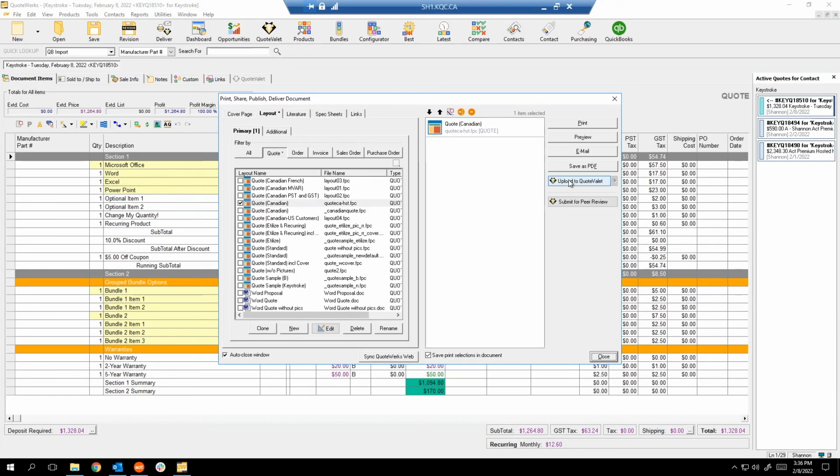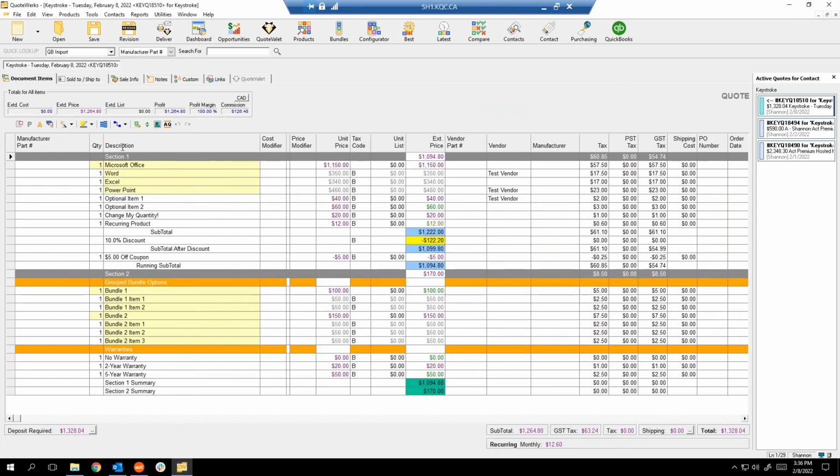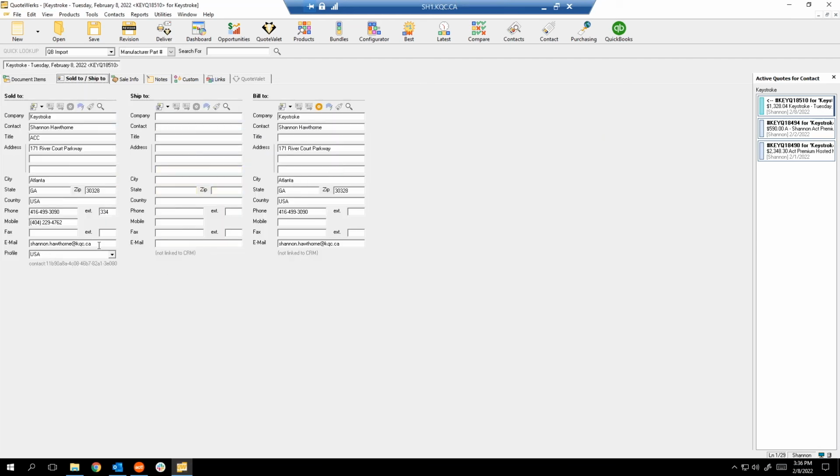So that's good. We're ready to send it off to Quote Valet. Now you won't be able to send to Quote Valet if your customer does not have an email. You do have an email, so we can move forward.